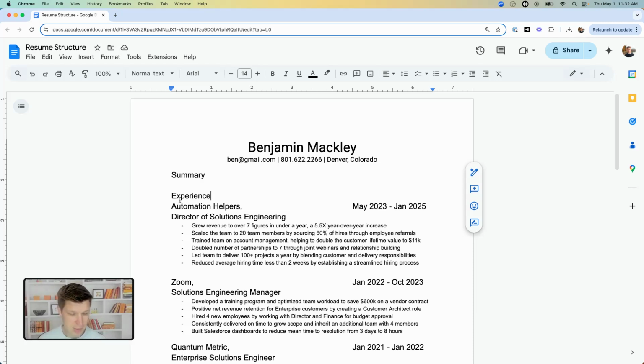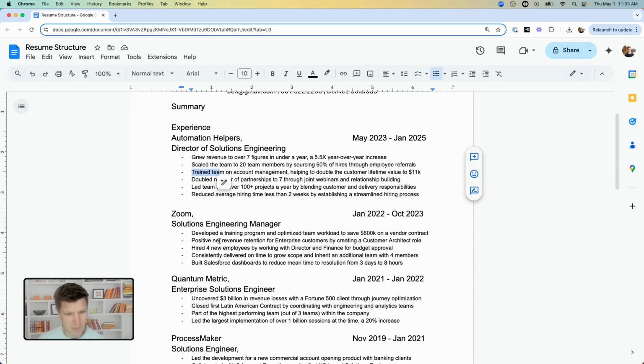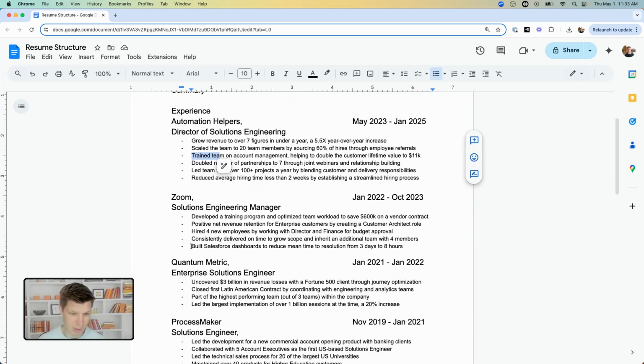So if you do have a skills section and you feel like you want to include it, what I'd recommend is putting it at the bottom underneath your experience. And the better way to do a skills section is through your bullet points. So for example, down here, if I want to describe the tools that I know, I could say I built Salesforce dashboards to reduce the mean time to resolution. So I'm talking about the skills or the tools that I know within my resume.